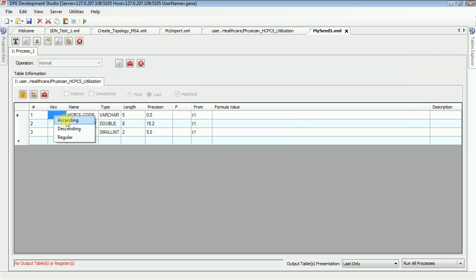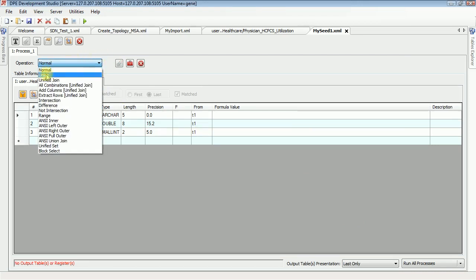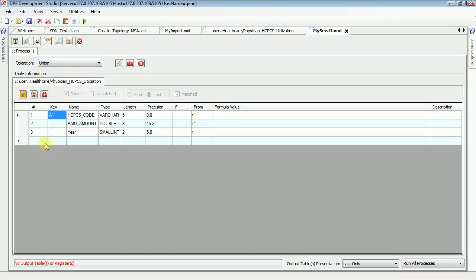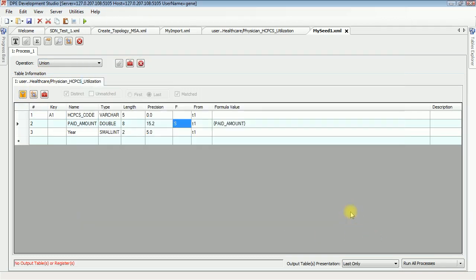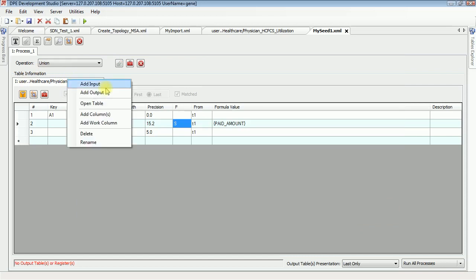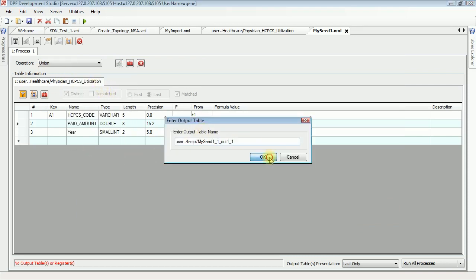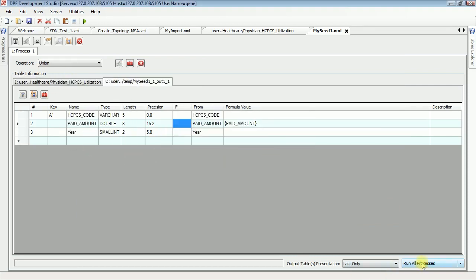And I'm going to sequence the code and make it unique by doing a union. In doing so, I'm able to subtotal the paid amount. Then put an output file. I'm going to accept the default name, and now I can run this.